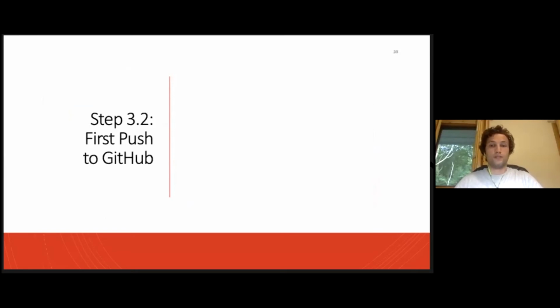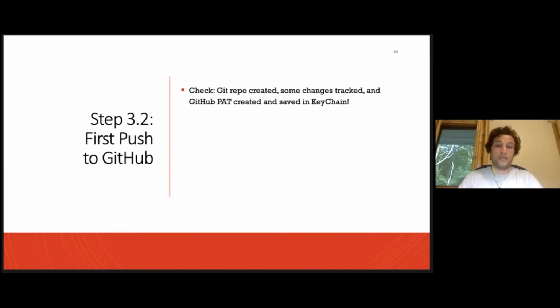Once you've created a PAT and added it to your keychain, we're just about ready to get our project or Git repository up onto GitHub. Before we go through these next steps, you want to check that you've actually created a Git repo, that you have some changes that have been tracked, and that this GitHub PAT was created and saved in your keychain, like I said.